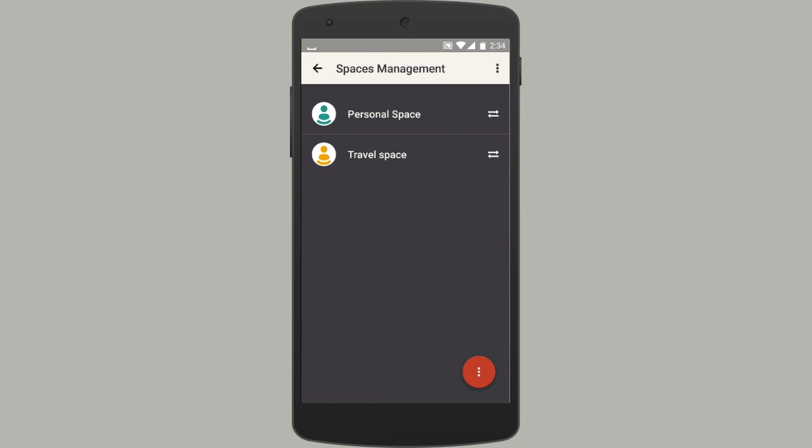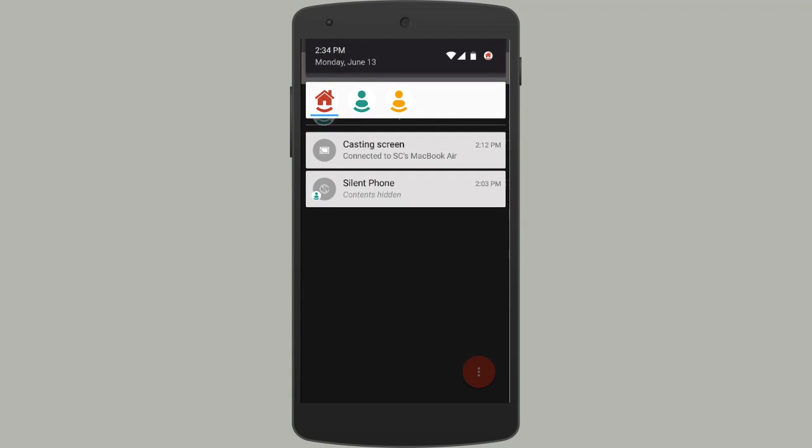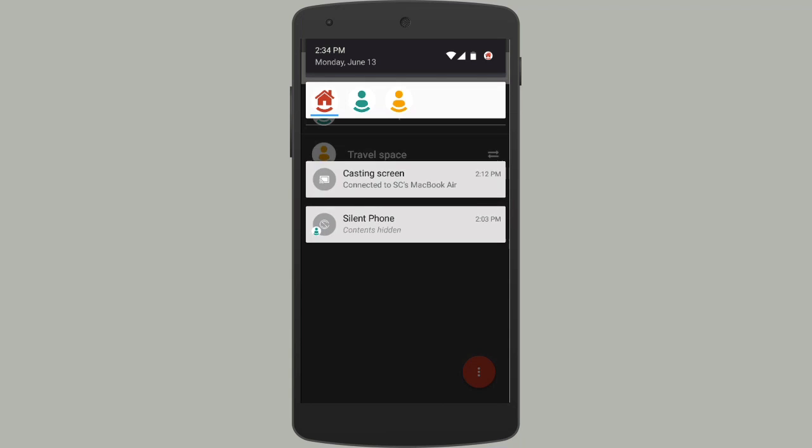To switch between spaces, you can do so one of three ways. You can tap the arrows to the left of the space in the Spaces Management screen. You can also switch spaces by pulling down on the screen at any time and tapping the space you wish to switch to. And finally, spaces can be accessed from the lock screen.